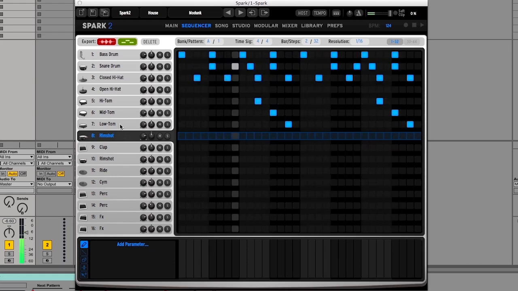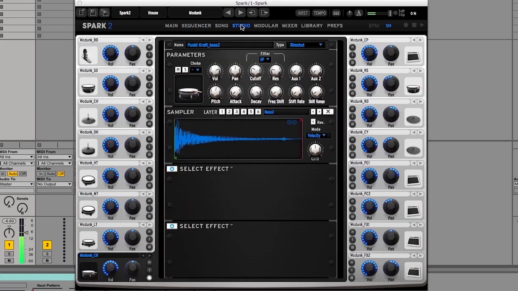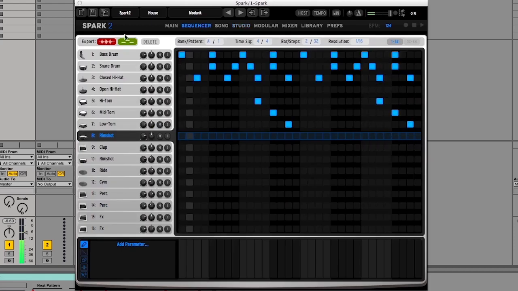Okay, so on track 8 here, I've loaded in an instrument from the kit Punkrupt, which is another new kit in Spark2. It's a bass sound, so it's like an upright bass. Double bass kind of thing. So yeah, let's just write in a bit of stuff on that.